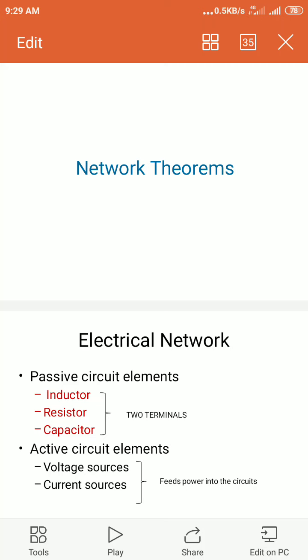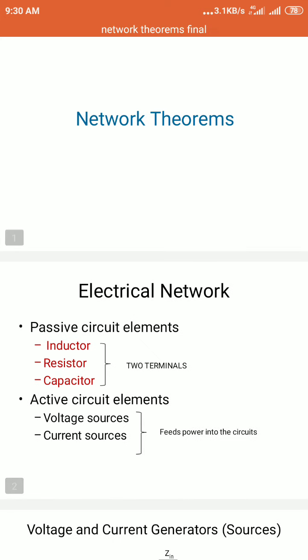We'll be moving on to the next chapter, which is network theorems. So we will be studying different network theorems, how an electrical network is made, and what the components inside this network are. All these things we will be studying. First, let us see what an electrical network is.